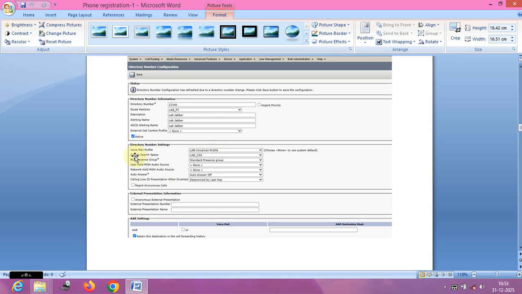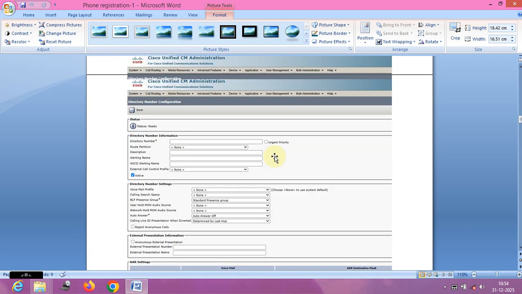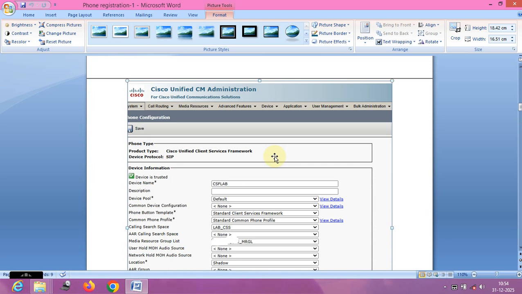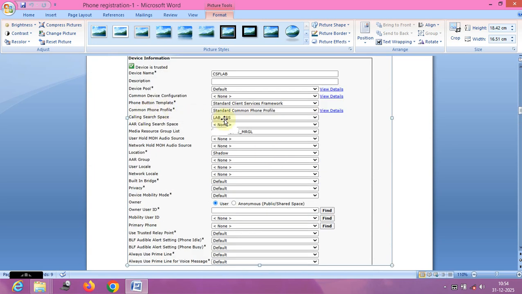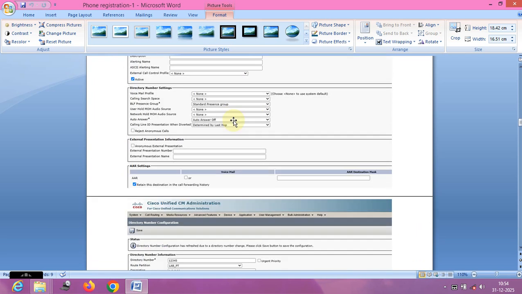Then the CSS, the calling search space, I have mentioned over here. As I said earlier, you can assign the CSS on the phone or the line. Whatever you have assigned on the line will take precedence. If nothing is assigned there, then it will take the CSS which is assigned to the phone, like here. So CSS is assigned on your phone, and it will take that CSS if you haven't assigned one over here.